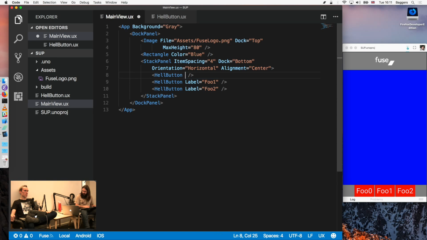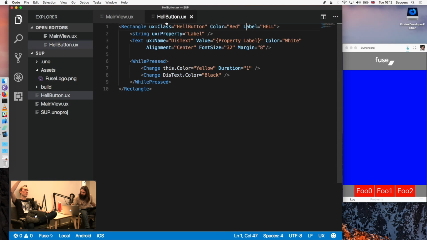So we can override a lot of things. You can override any attributes. Sweet. It's a rectangle, so you can still set the color, for instance, the default color. If you go back to your hell button. I can't believe I'm saying hell button like it's a thing. So our default color is red. Standard components like stack panel and hell button. Obvious. So here our default color is red.